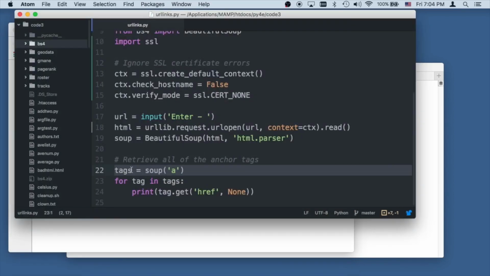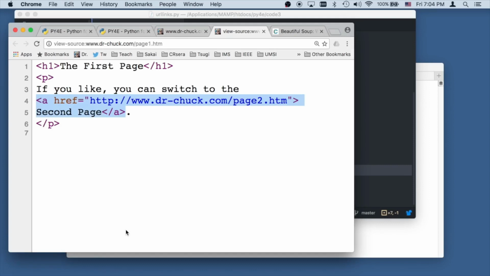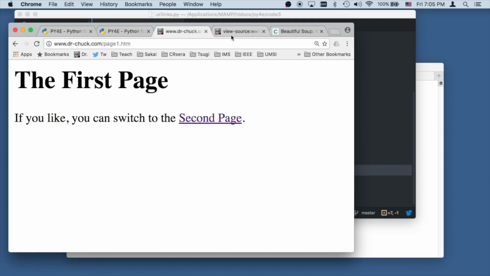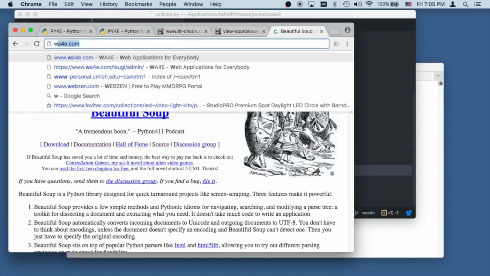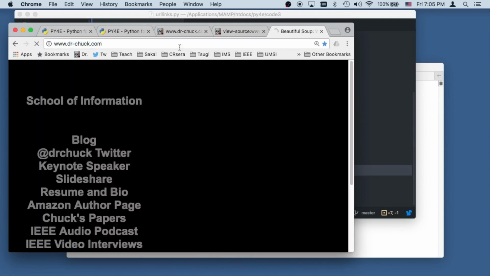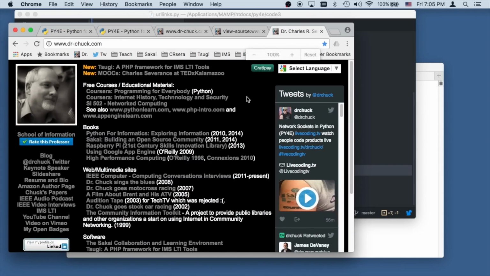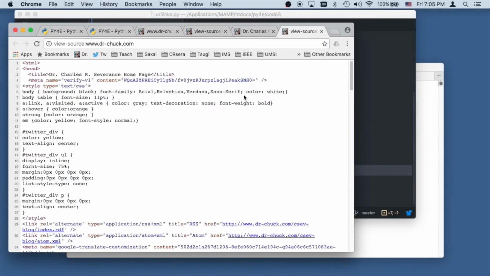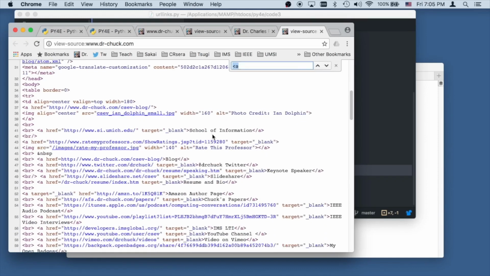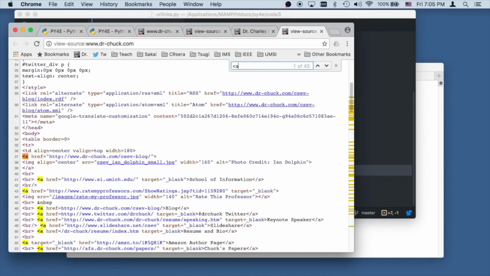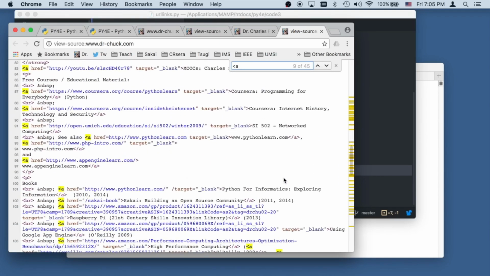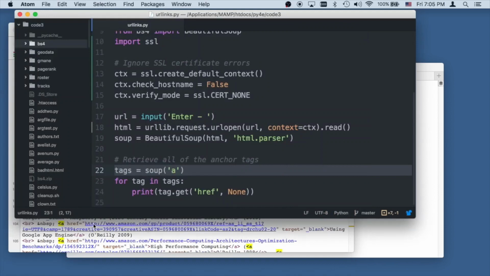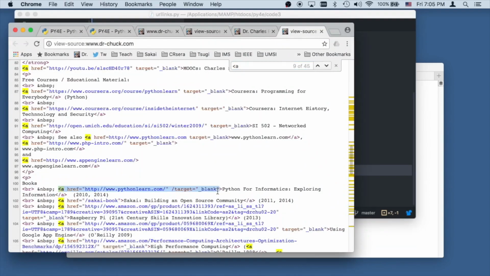Now, I called it tags plural, not because plural matters at all, but because we're going to get a list of tags. Even though this web page has lots and lots of tags, if we look at, say, drchuck.com and view page source, well, that's kind of small. View page source, right? And we go look for anchor tags. We got 45 of them, and they all kind of have weird stuff in them, right? So this line will give us back a list of tags. It will give us all the tags in this document.